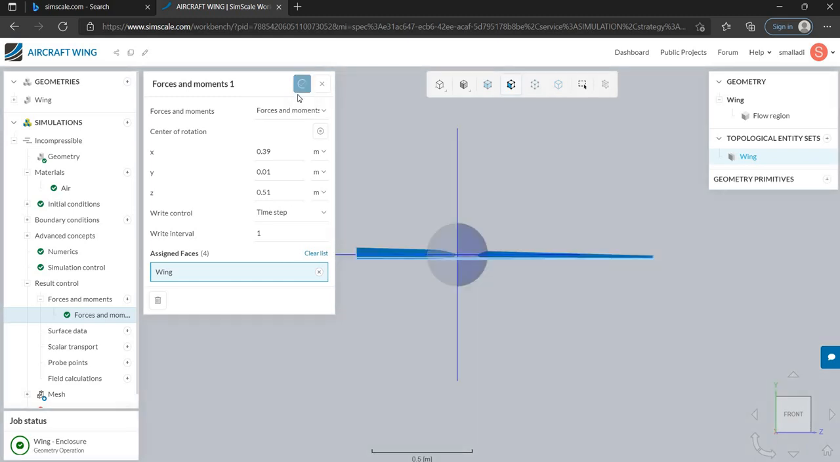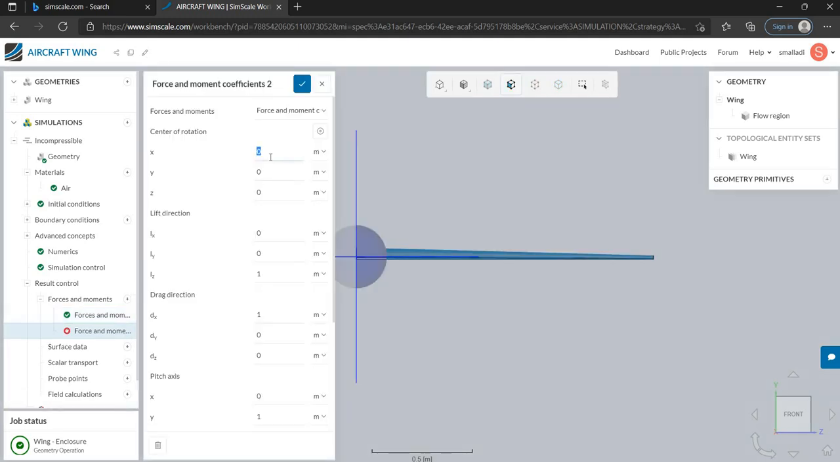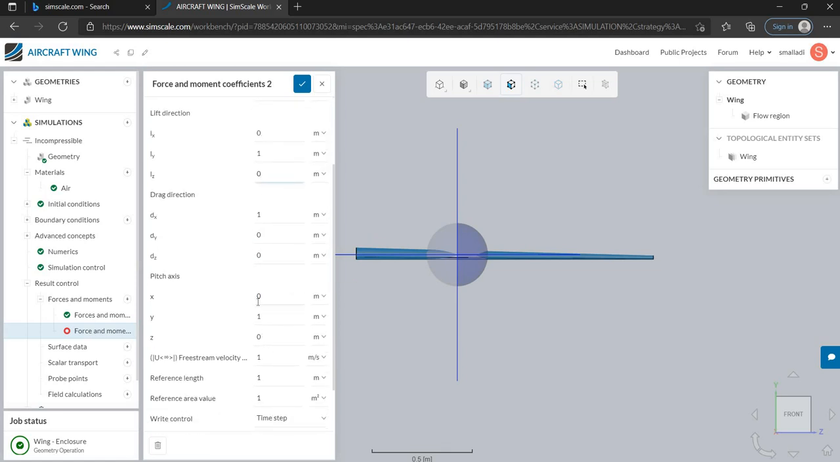And save it. Next, follow the same procedure. Add forces and movement coefficient. Enter the same CG value. Lift is along Y. Enter 1. The remaining will remain 0, 0. Drag is along X. So dx will be 1 and the remaining dy and dz will remain 0.